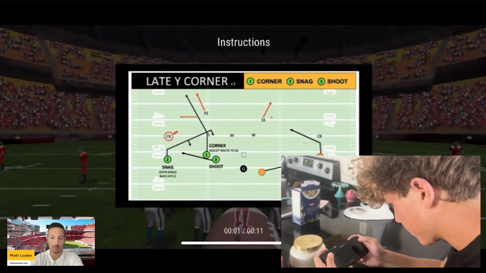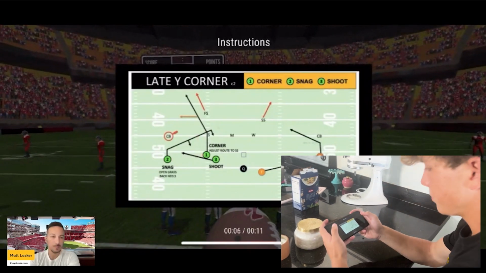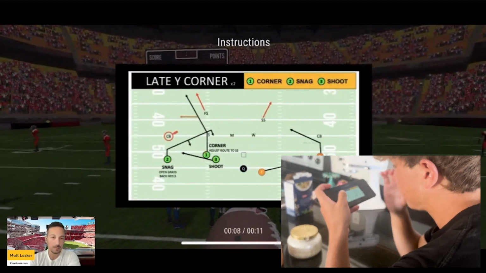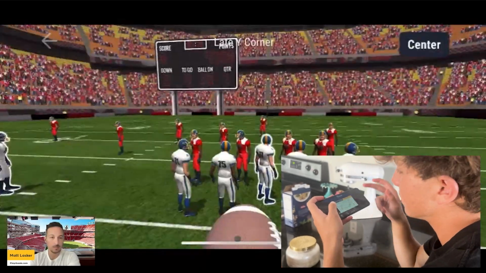Late Y corner, we're going to look backside for any pre-snap gifts. Otherwise, we're going to run our progression. Corner, snag, shoot, identifying this cornerback to see if our first read is open by alignment.